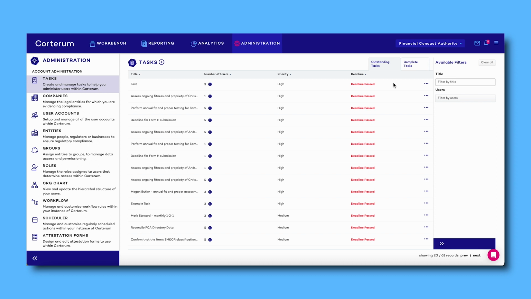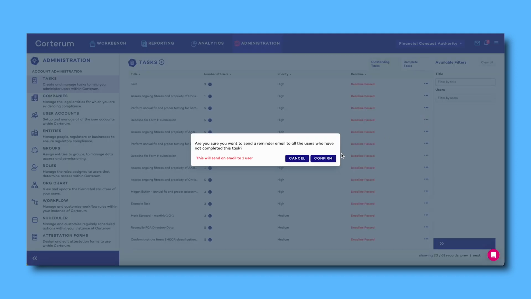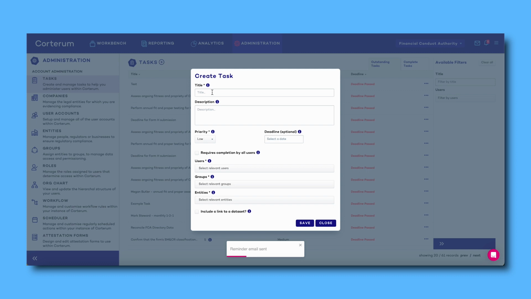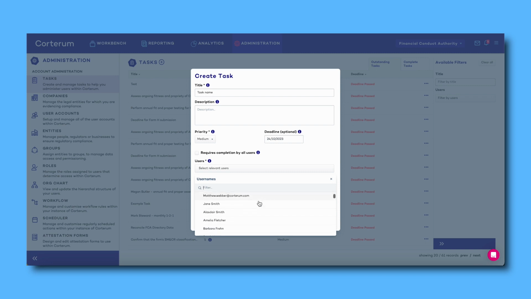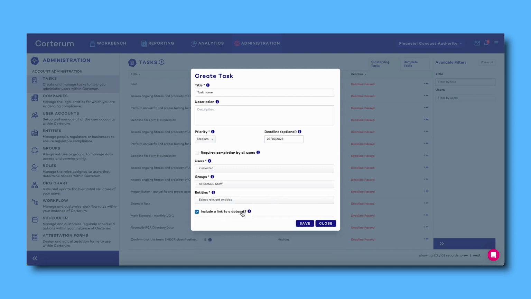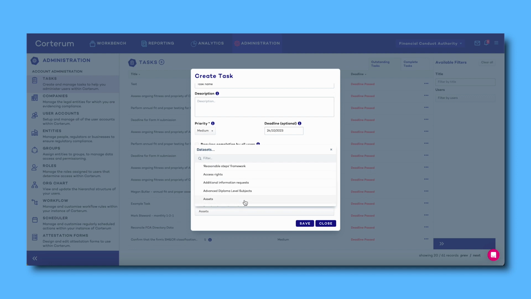By clicking on the three dots, it is possible to send a reminder email to those who have yet to complete the task. To create a new task, click the plus symbol above and complete the form as it appears. The priority is used to determine the precedence if there are multiple tasks, and you can optionally set a deadline. The users, groups and entities below provide granularity when assigning the task and can be utilized to select one or more users. Finally, if your task refers to a dataset, it is possible to link this to the task for ease of your users.